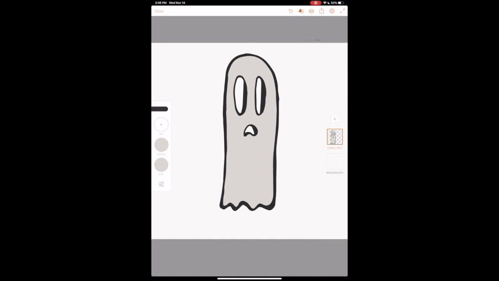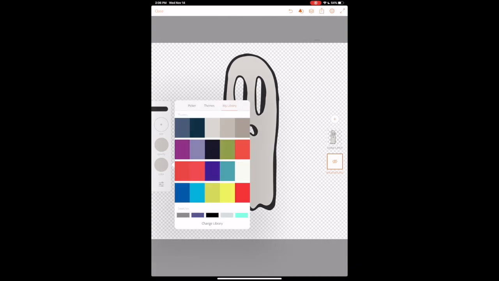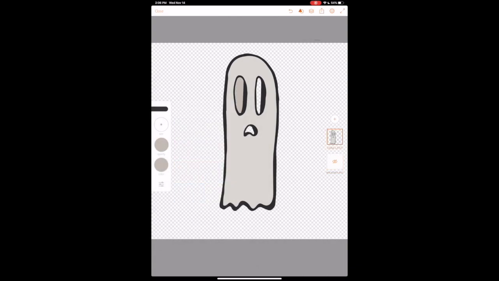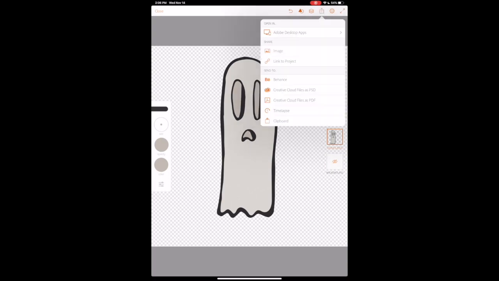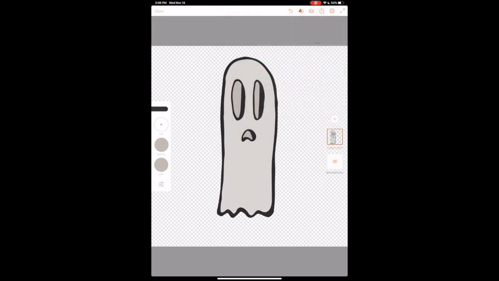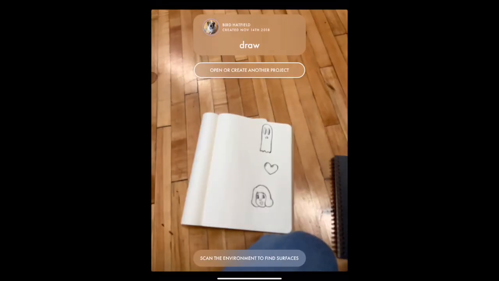Great. And let's get rid of the white background because I want just the shape to go into the augmented reality space. I don't really want this white square behind it. Technically, your shape is still a square, but it has a transparent background. All right, so now that my little ghost looks pretty good, I'm going to save the image to my camera roll. Great. And open up Torch.